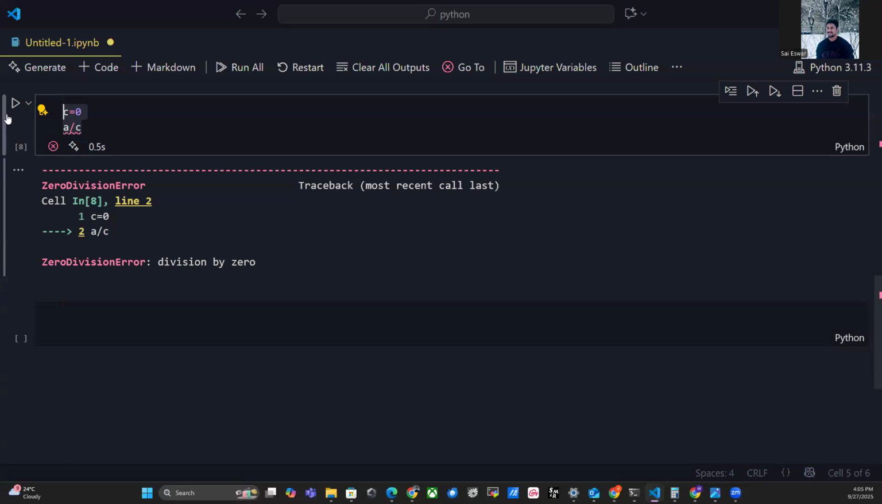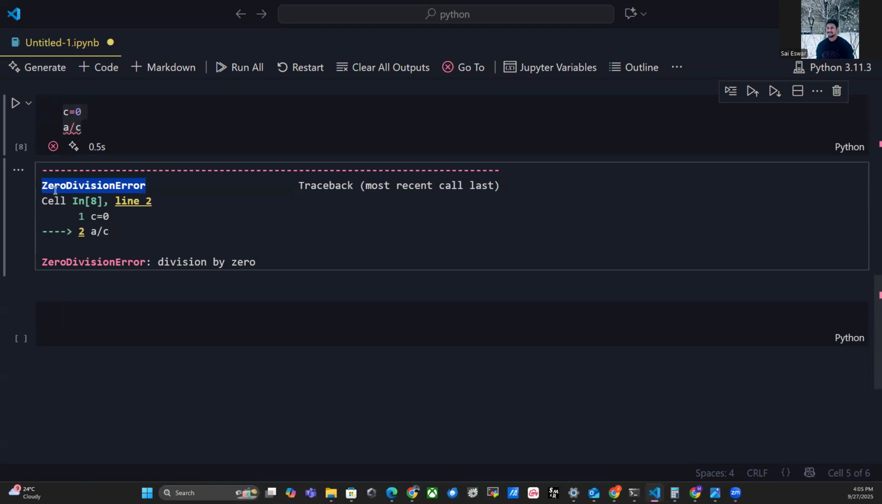It's a programming error, right? What is the error, guys? Zero division error. What is the meaning of zero division error? You cannot divide by zero. This is called zero division error, division by zero, right? Okay. Why are we highlighting this?